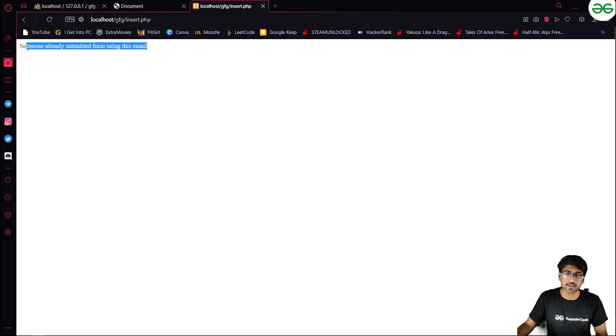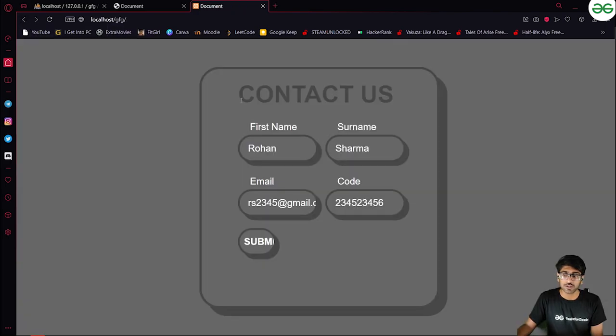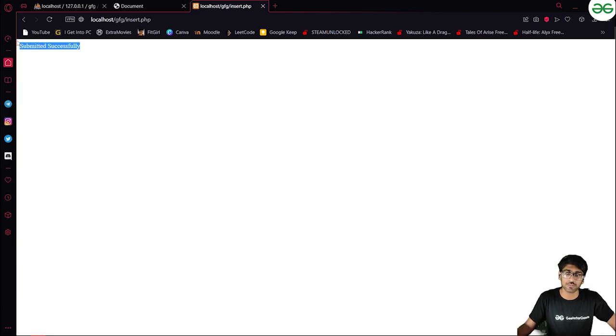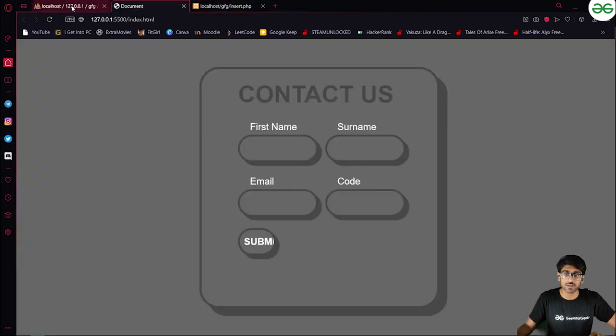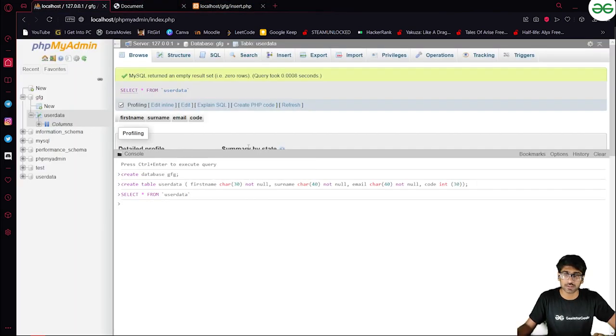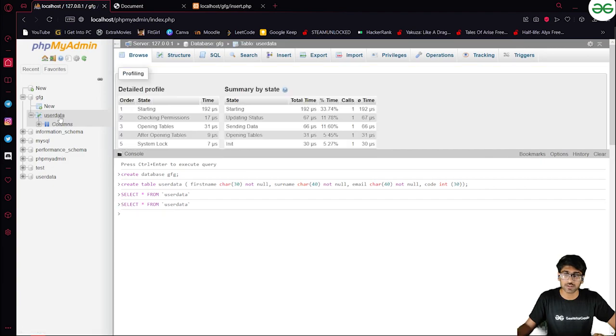So now this is showing us an error that someone has already submitted this form using this email. So for submission, you just have to change the email a little bit, and after that, you can still submit the form. So now we have inserted two rows inside this database, and let us have a look at it. Like how does this look inside the table?